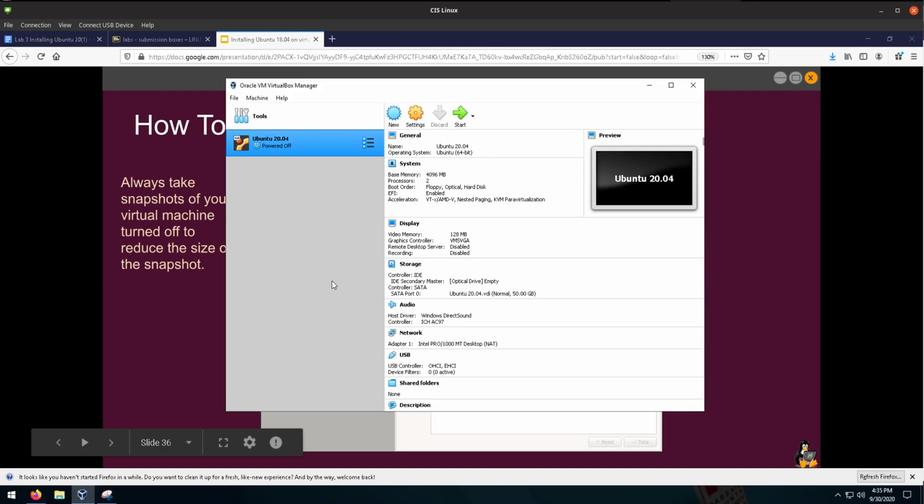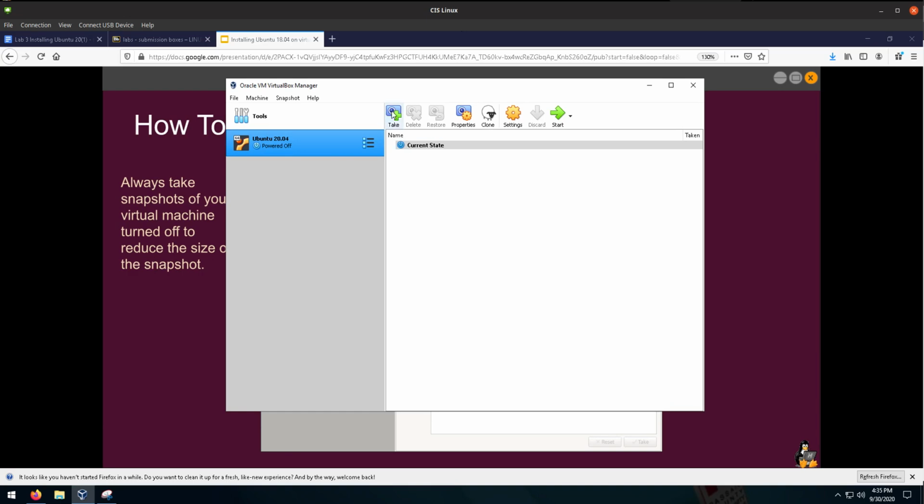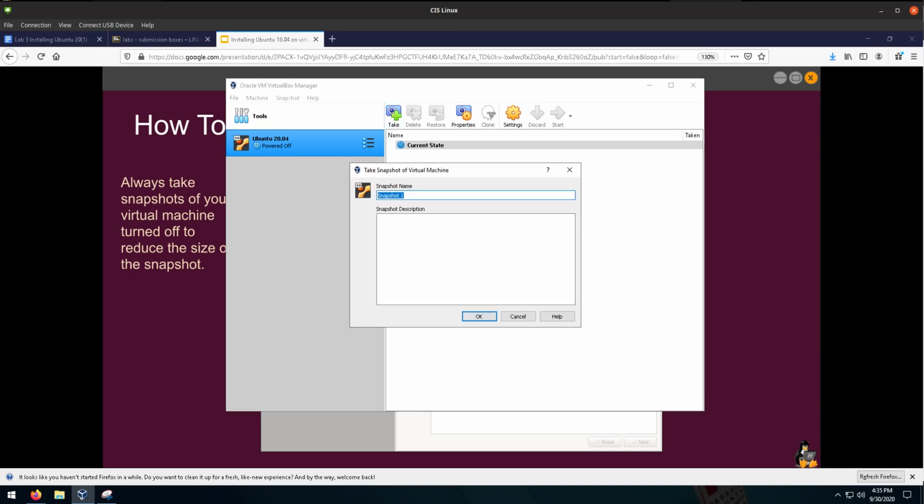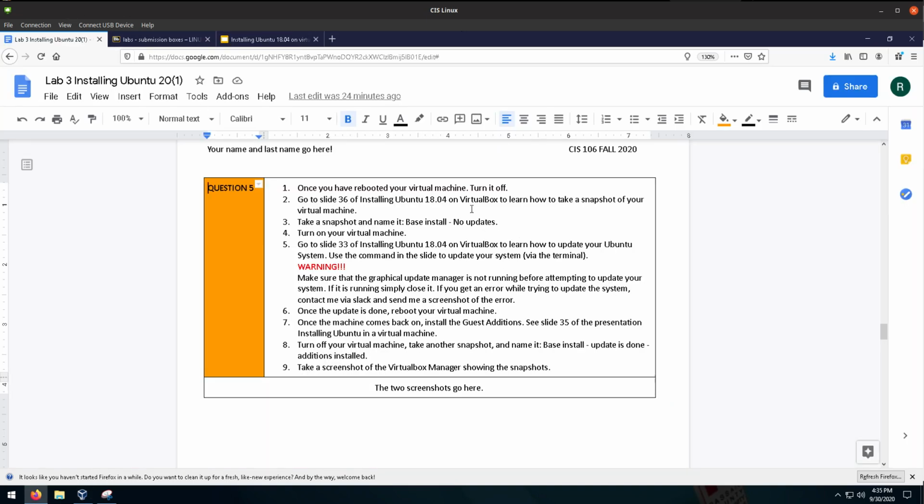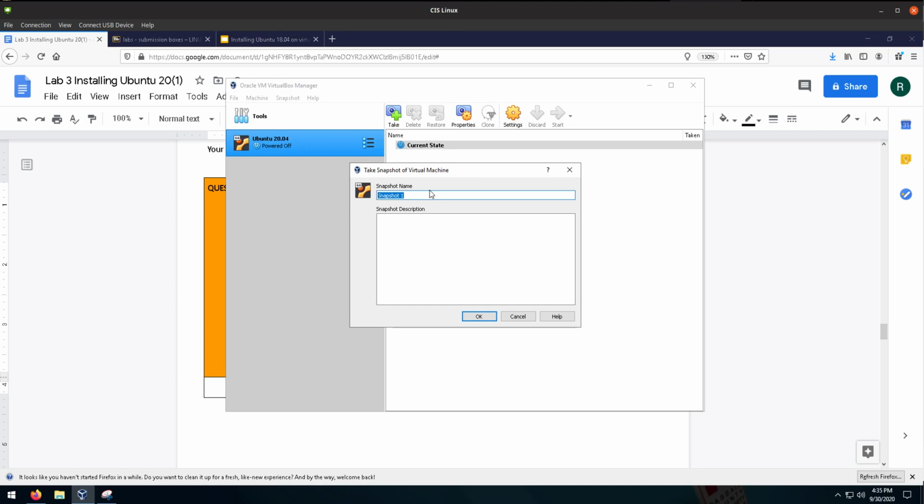Our virtual machine is off, so I'm gonna click on the menu over here, snapshots, and I'm gonna click on take. I'm gonna name this one. The name is over here, and it says base install, no updates. There you go, and we got a description over here.